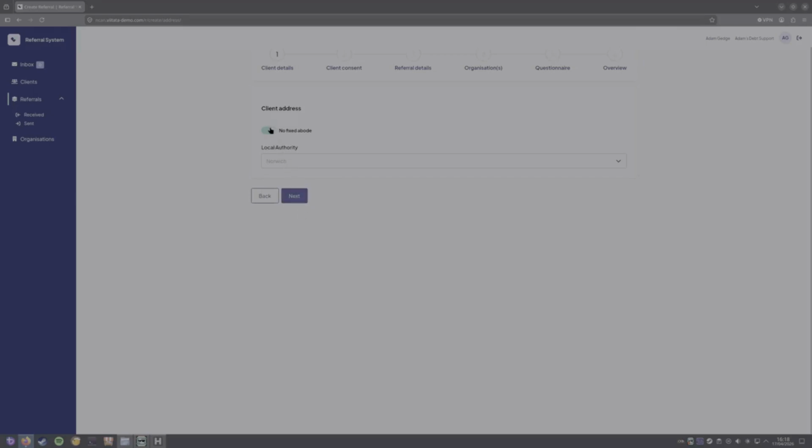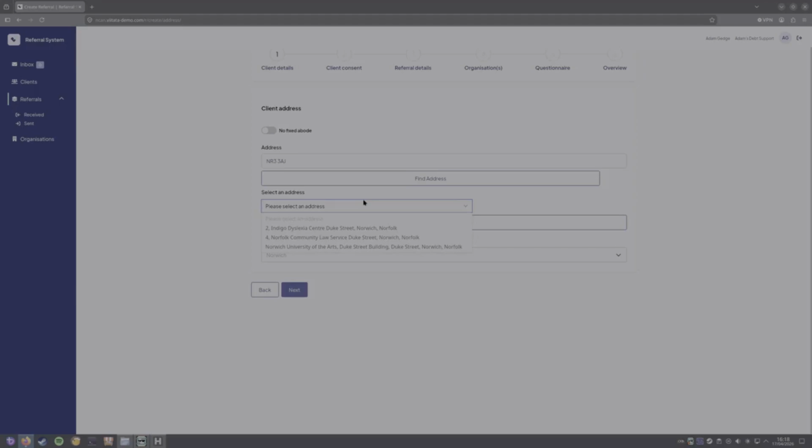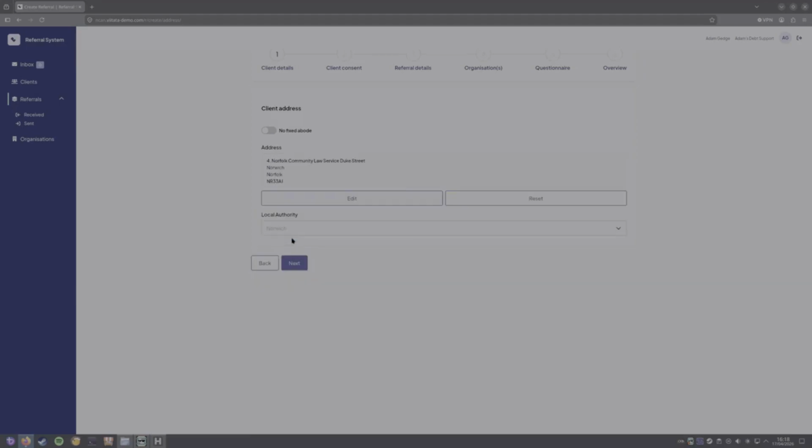Otherwise, if we leave this unticked, we can enter in an address and a postcode here. So I'm just going to put in the postcode for Norfolk Community Law Services. And we can then find the address from here for Norfolk Community Law Service, Duke Street. And then that automatically selects the local authority that relates to this address. Same as our current referral system, if you're familiar with that.